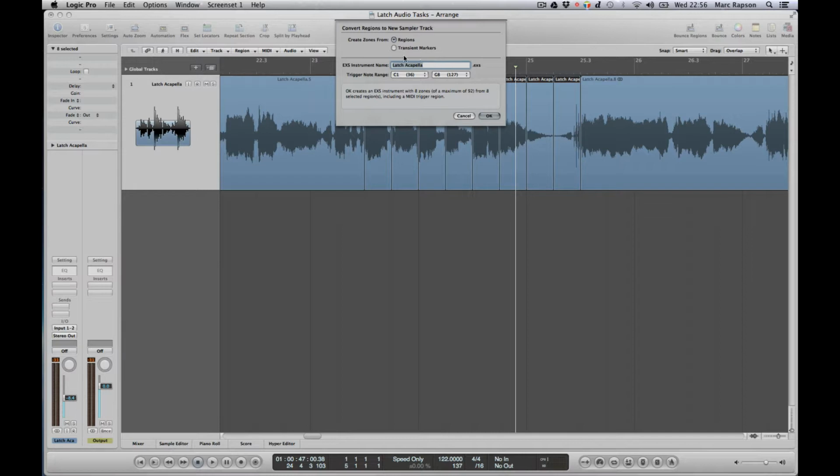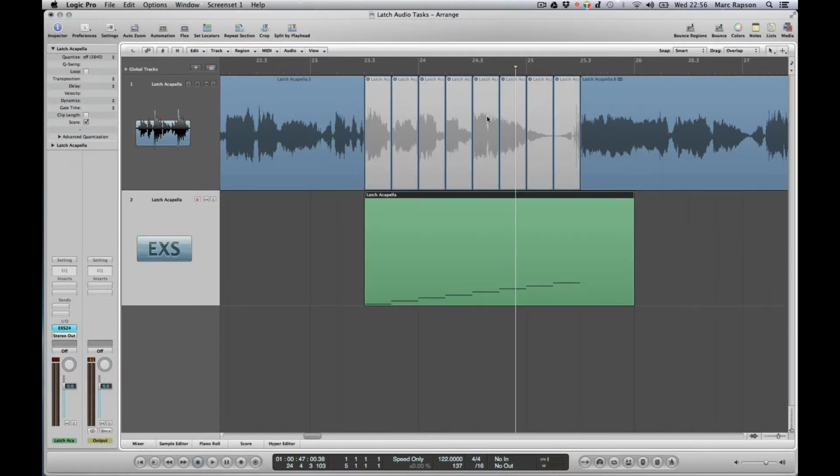You can call it whatever you want. Create zones from the region, so each one of these regions becomes a new zone, essentially a new note on the keyboard for you to play, and you can set the trigger note range, but C1's fine, you'll be able to find it. And it does all the hard work for you. It mutes the original, so that's still there, it's just muted. If you wanted to unmute it, just highlight them and press M, and you'll see it go back to normal.